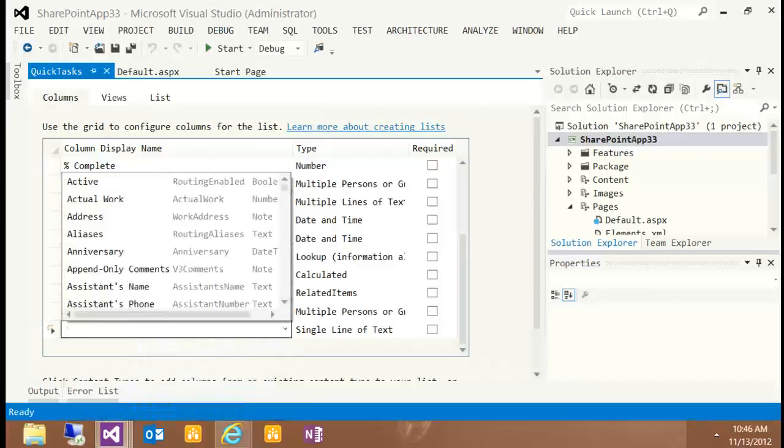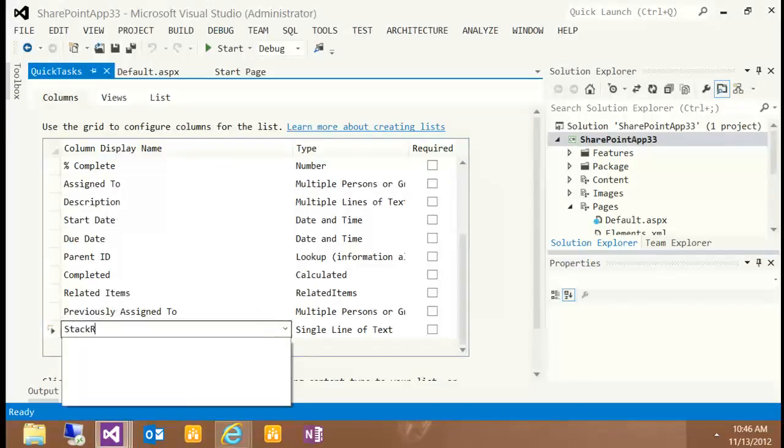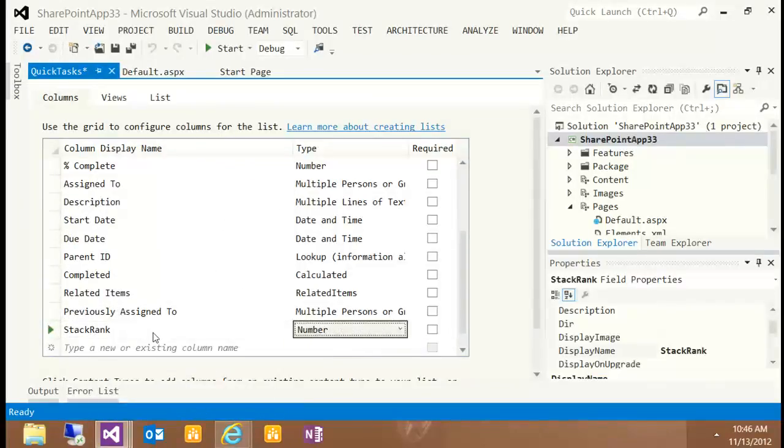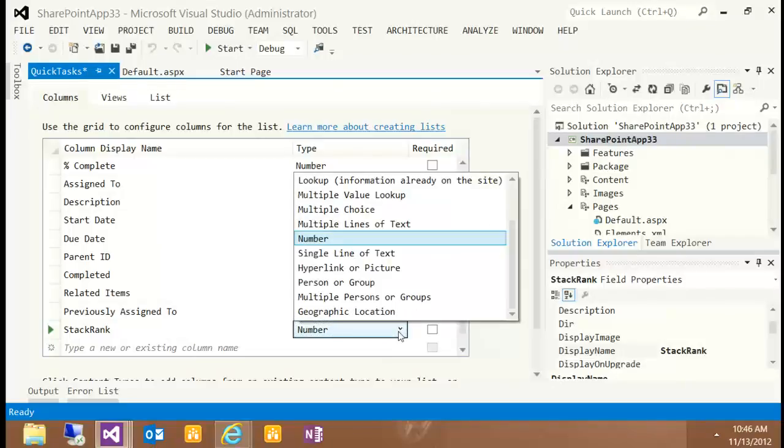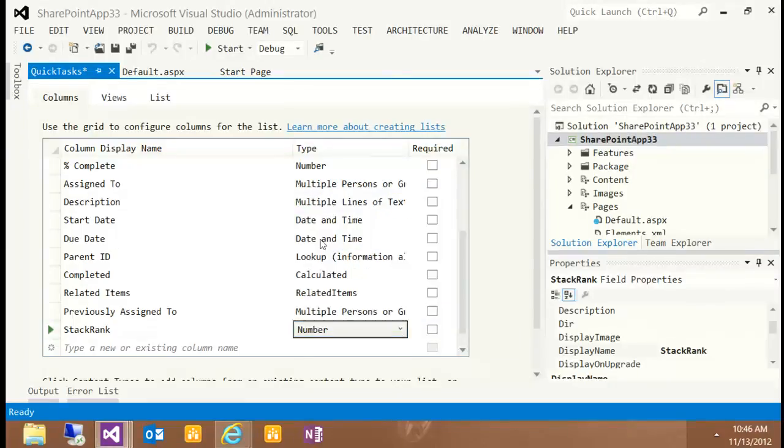Like maybe I want a stack rank column, and I want that to be a number. There's lots of types that we support. You can choose any one of these types. And over in the properties grid over here, for each type, we have even more advanced properties that you can set. So take a look at that. It's really cool. Saves you a lot of time grokking through a lot of XML.